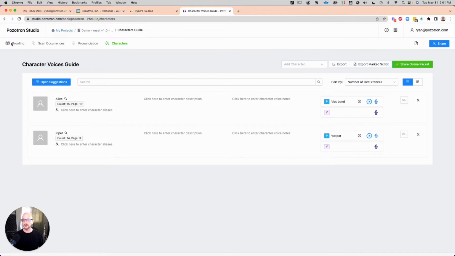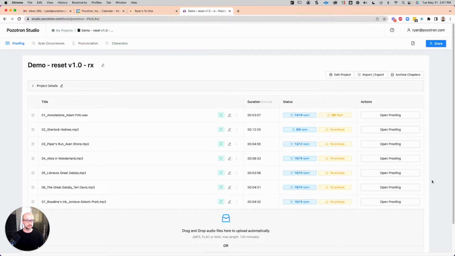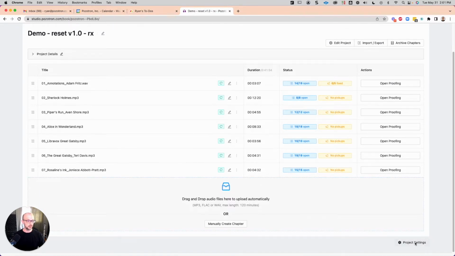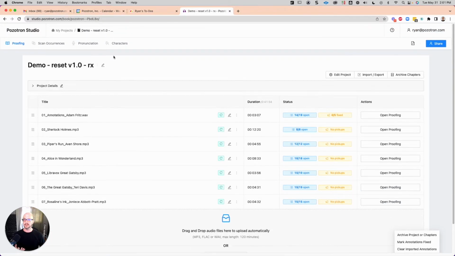Now, when you reset a project, and by the way, that option is down here in project settings, when you reset an entire project, what it basically does is it zeroes out those three things. It zeroes out proofing, it zeroes out pronunciation, and it zeroes out characters. If you have added anything from importing, so import DAW markers, it does not zero those out. So it's kind of a separate function.